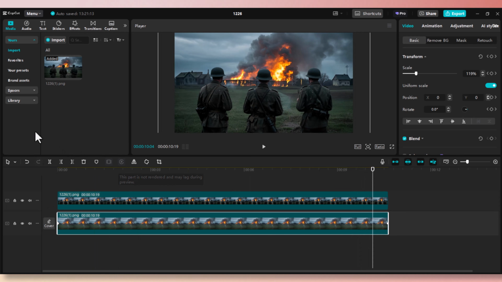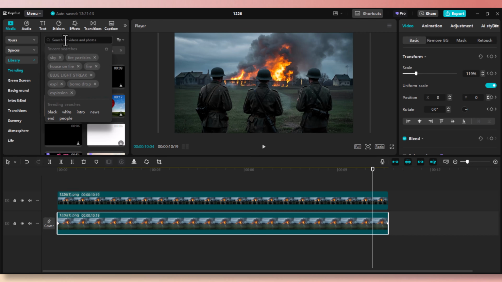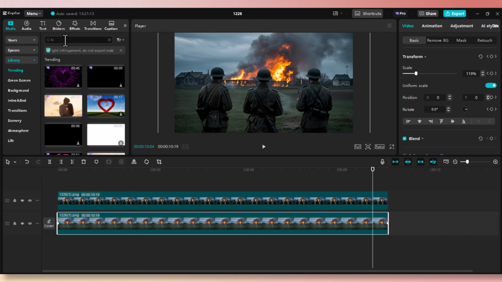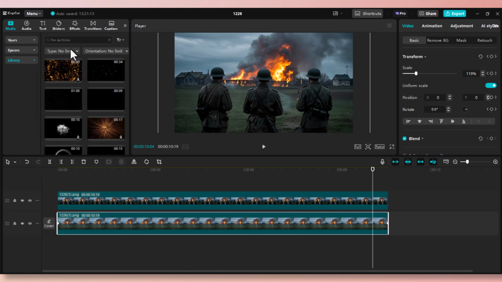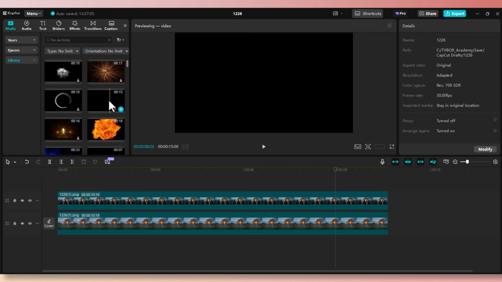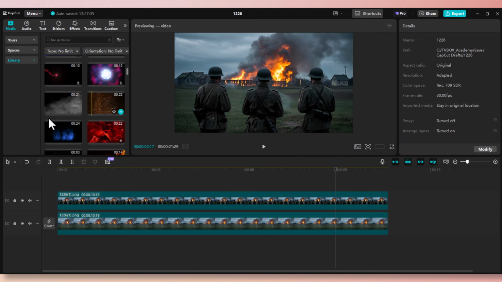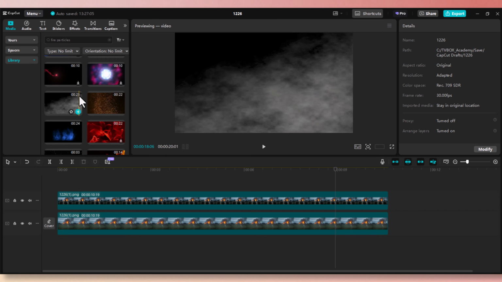Let's add more effects. Let's go to the library and type in fire and select a fire particle. Now scroll down until you find something that resembles smoke. This one is perfect. Let's add it to the timeline.